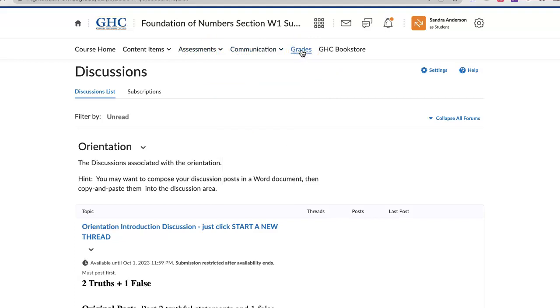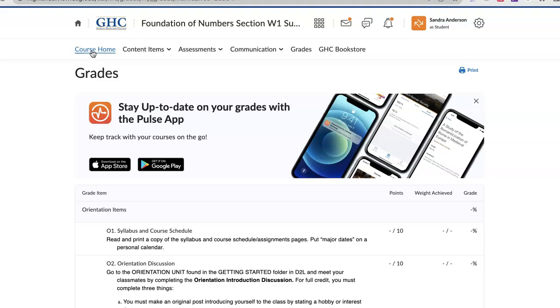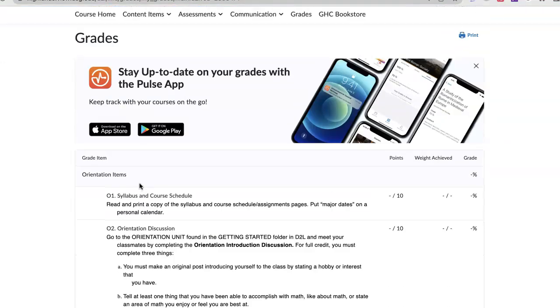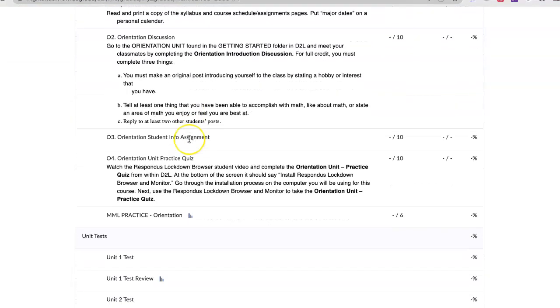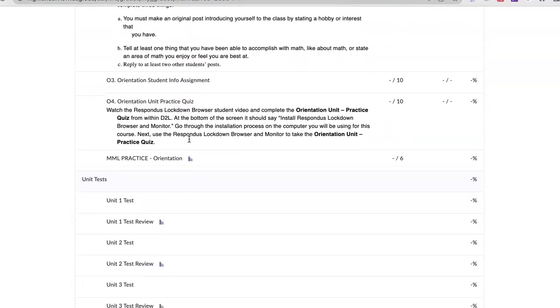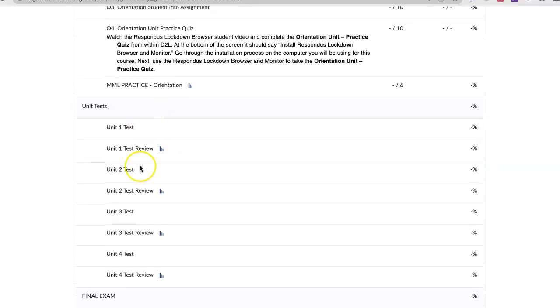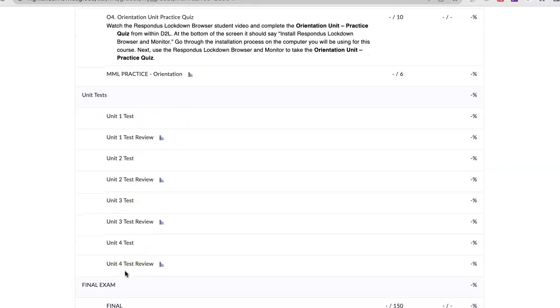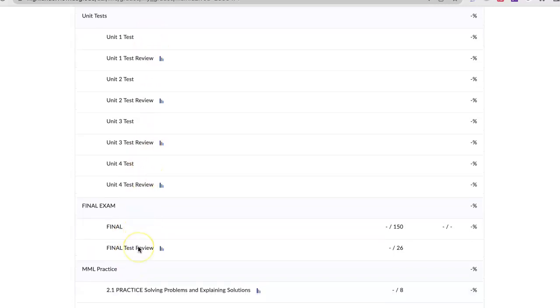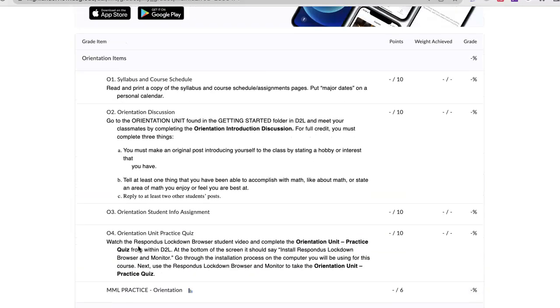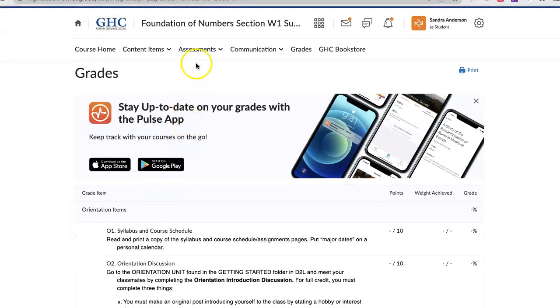Here's how you'll find your grade book. It'll look like this. Make sure you get the Pulse app. That's one of the first things in the announcements I give you, how to get the Pulse app. And then if we walk down through here, you'll have 4 unit tests and a final. You will also need to submit the work from each test that you take. I wanted to show you that that's going to be under assessments and assignments.